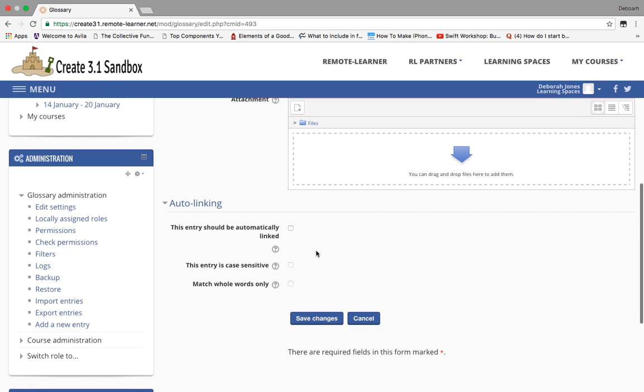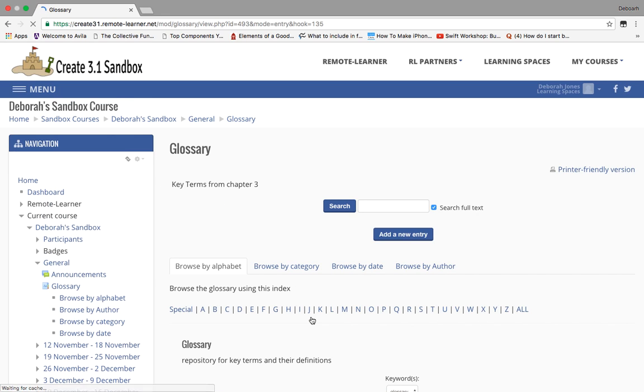Lastly, if you would like the entry to be automatically linked, make sure that this box is clicked. And to avoid duplicate entries because of uppercase or lowercase differences, make sure this box is clicked as well. When you are done, click Save Changes. And voila! 12 steps later, you've built your first glossary.